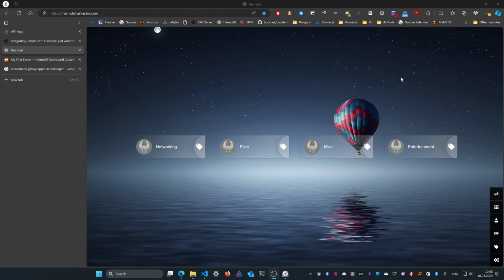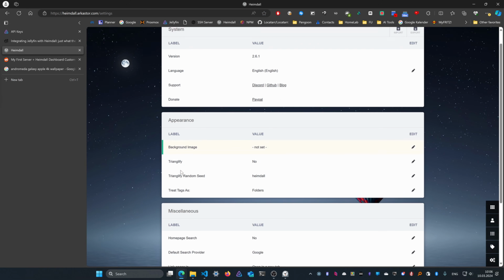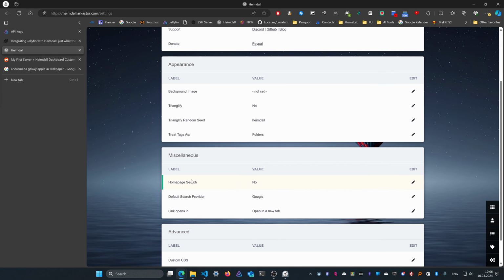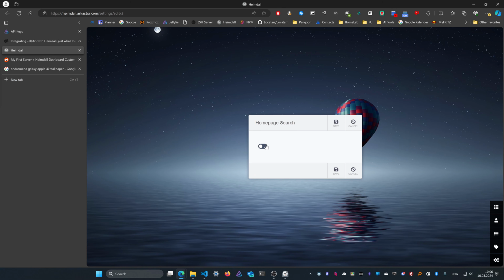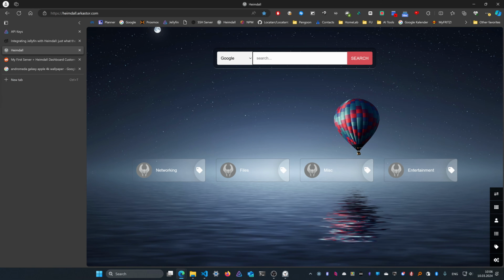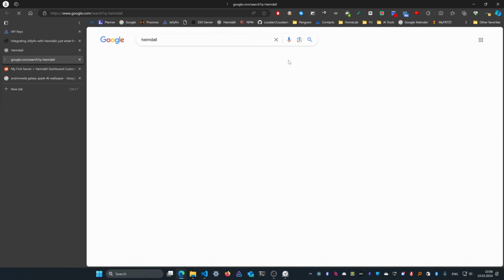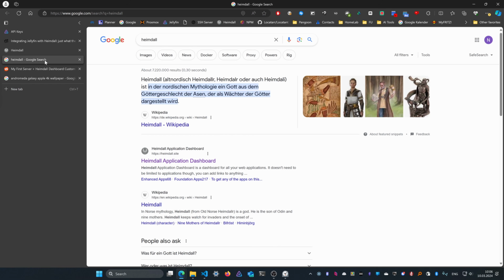So before we actually customize this site using CSS or JavaScript, I just want to cover two super basic things you can do right out of the box in Heimdall. So the first one is adding a search engine. And in order to do so, we can just go over to our settings, edit the value for homepage search, and make sure that we enable it using this slider. And then hit save. And if you then go back to your home dashboard and type in Heimdall or something, it'll actually open the search in a new tab.